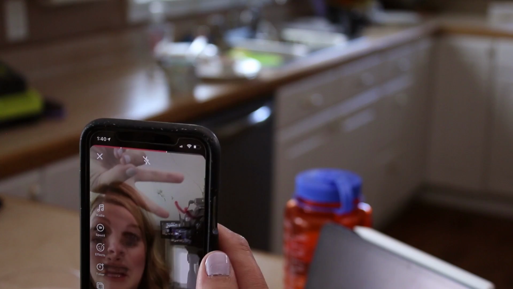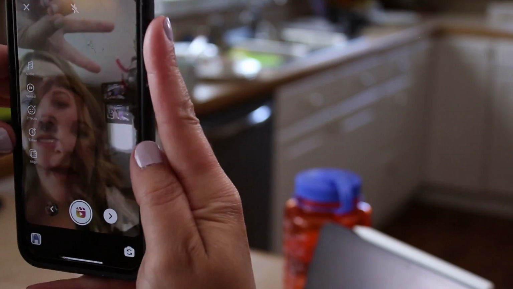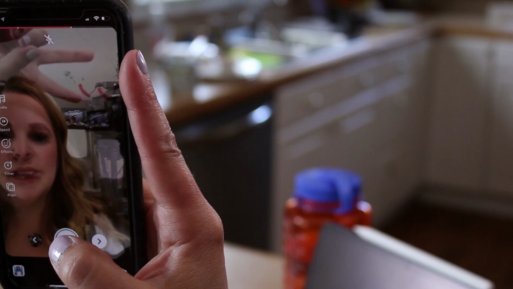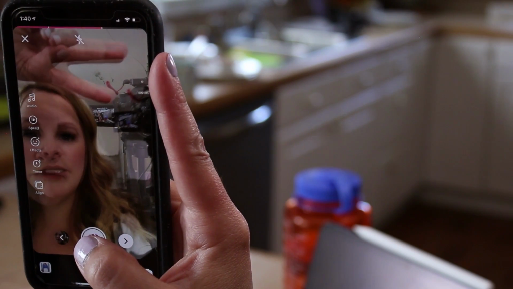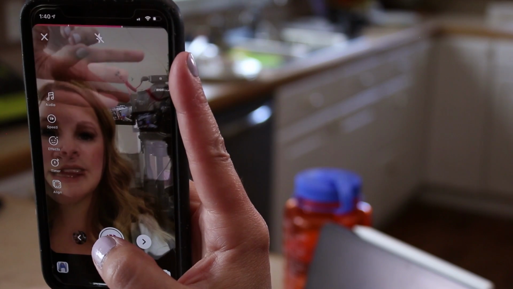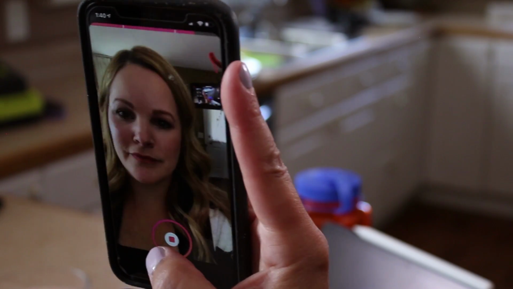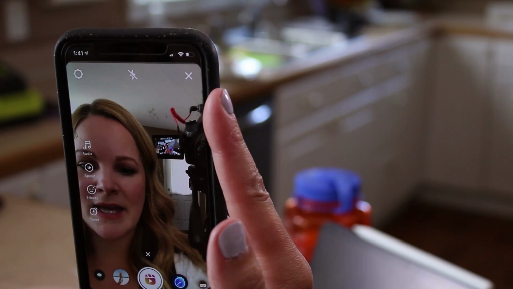So we're going to hit align again. And then all I have to do is try and line myself up as best as I can, like this. And then we've lined ourselves up. Let's look at the effects.